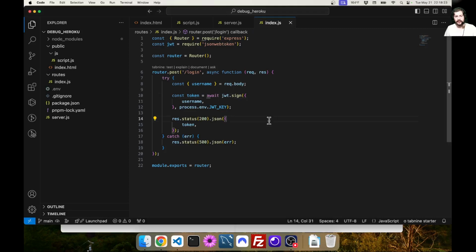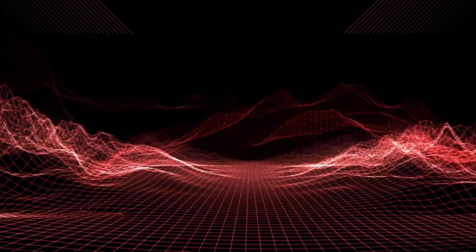Howdy folks, today we're going to talk about how to debug issues that happen with your Heroku deploys. There are a couple little gotchas that you can run into when doing Heroku deploys, so it's important to take a look at those and really see how you can work through them. Let's get started.